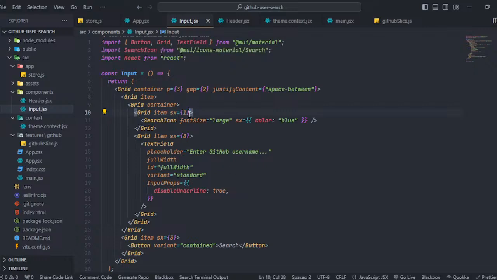Now I will remove the SS from here, and now the SS from here also. And I will pass the SS here as 9. No? Yeah, it is 3, so it will be SS as 9.